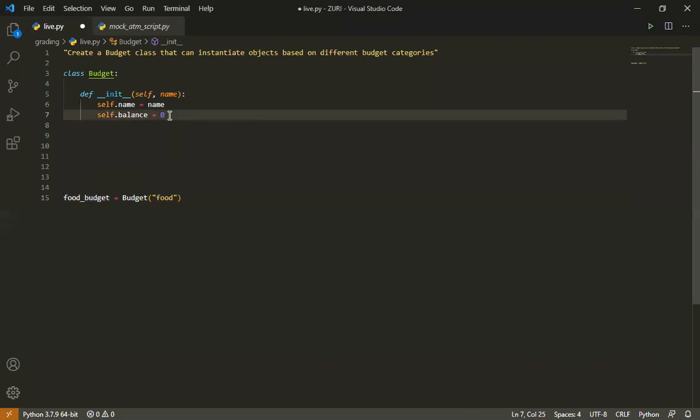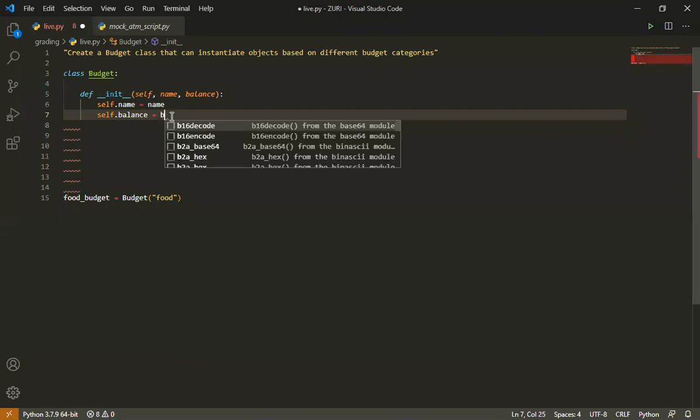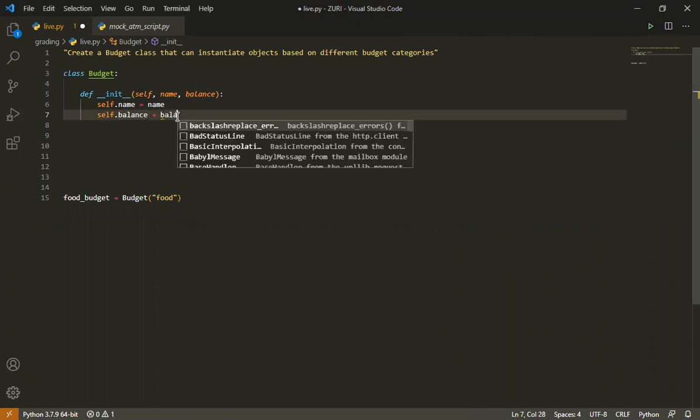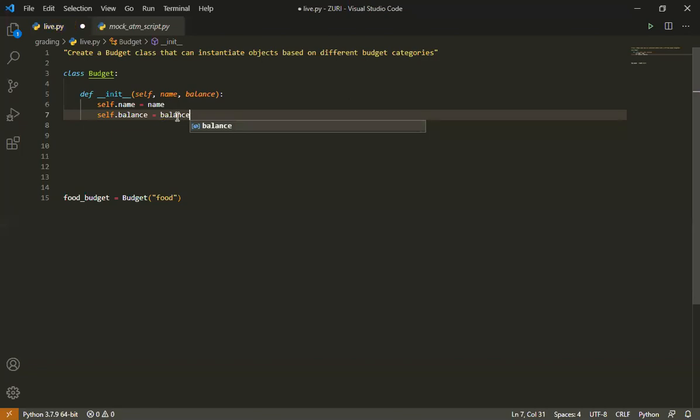So the last time I did this thing, I made balance 0. But now I don't want to make balance 0. I want to do something like this. I want to accept the balance at the point where we are instantiating the object. I want to accept the balance too. And I will now say that self.balance, the balance of the budget, is equal to the balance that is passed in.